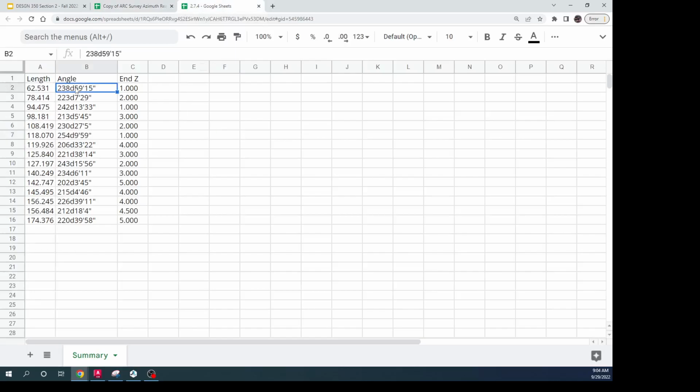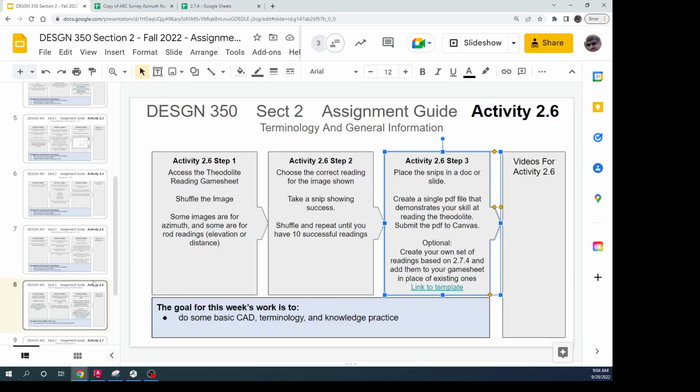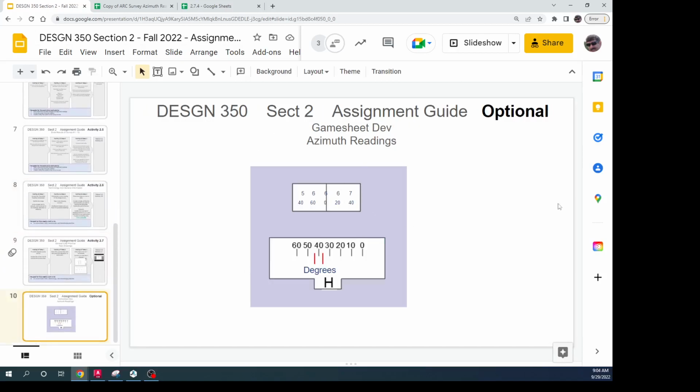So here I see that I've got one. Here's my 2.7.4. And I see I'm supposed to make a 238D, 59 minutes, 15 seconds. 238, 59 minutes, 15 seconds. So I'm going to come down here. I made you a little template down here. So in my degrees, what am I going to write? 238.